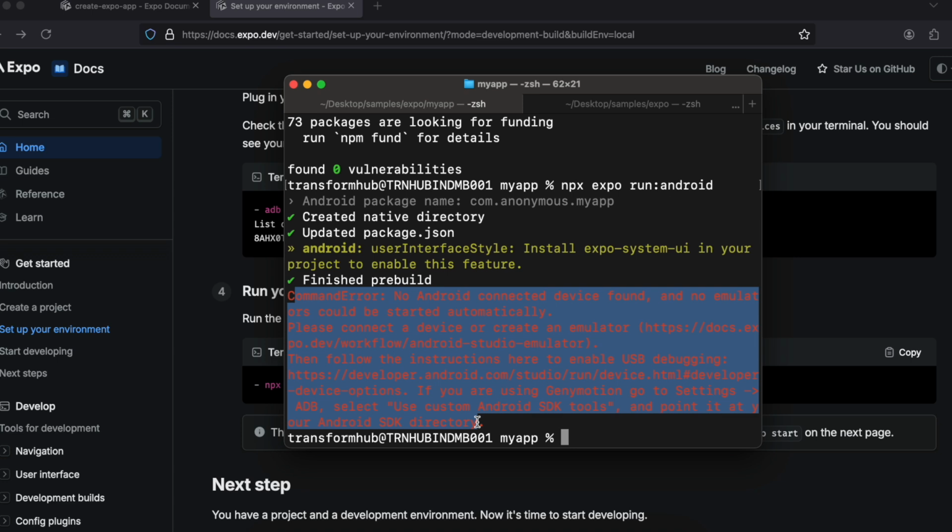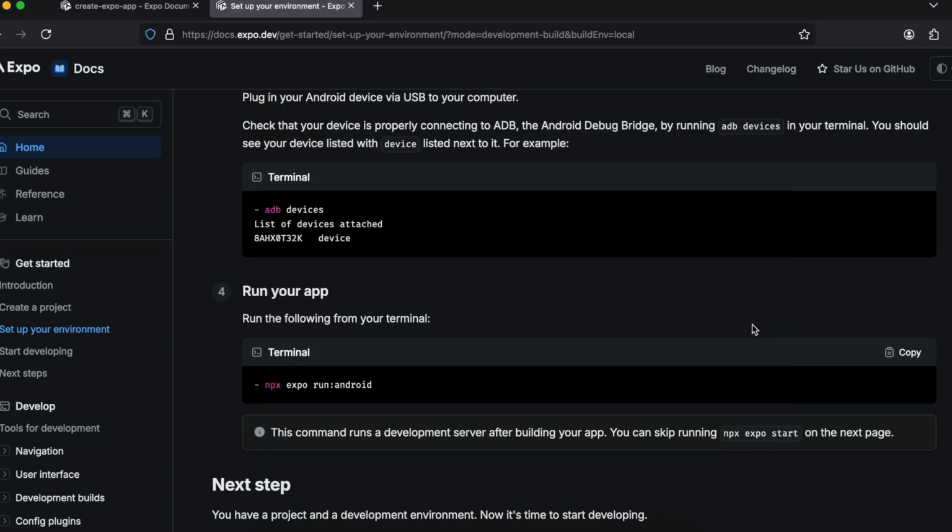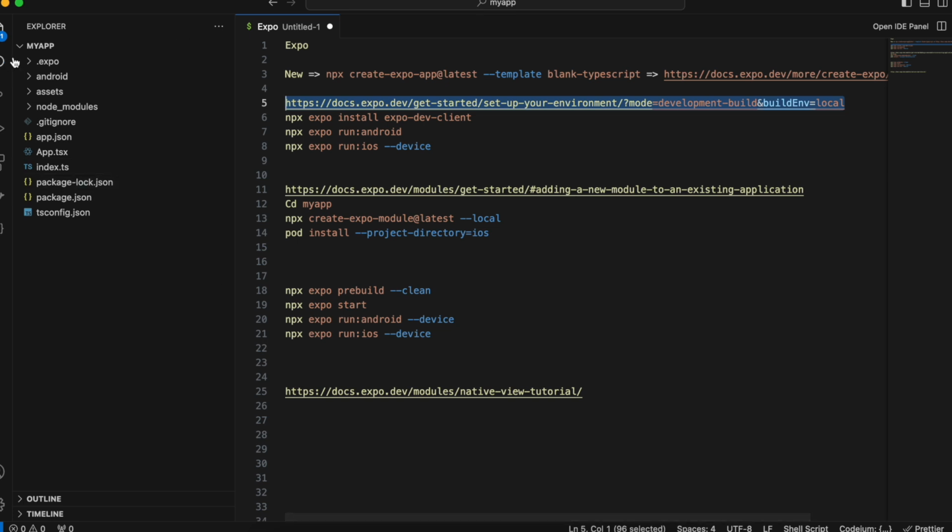In your case, it may be asking you to run this app on an emulator or on a real device. You don't need to run it now. If you want, you can run it. For now, you can just press Control C to quit that particular step. And if you see over here, you can see the Android folder is created.